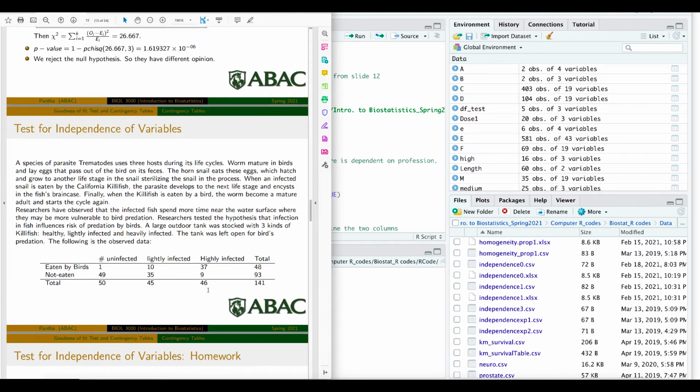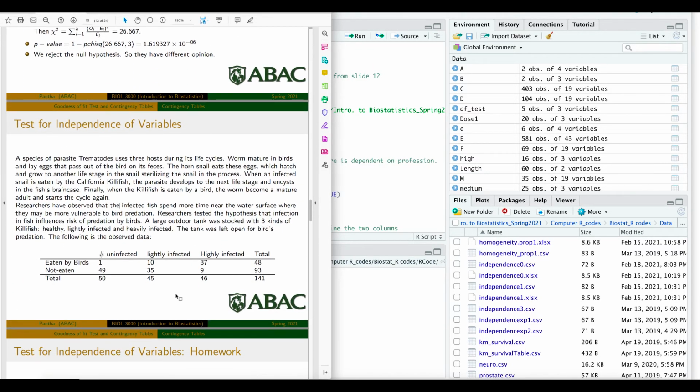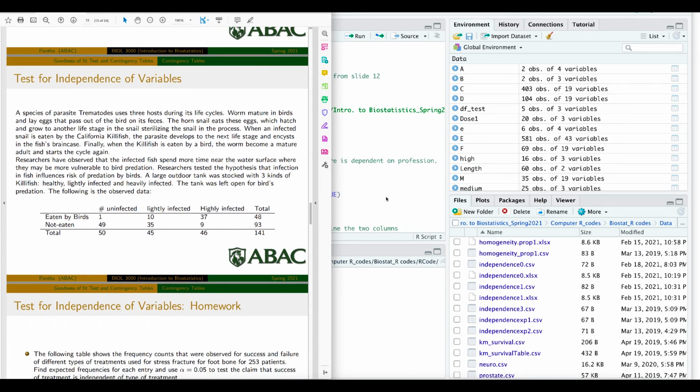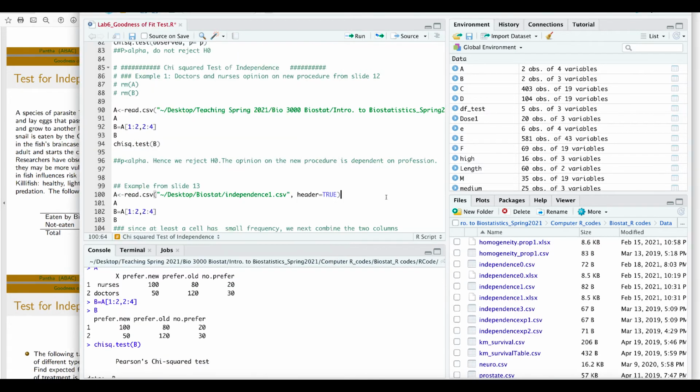If you want to do it by hand, you will have to find the expected value for each of these by row total times column total divided by the total of the total, and so on. You'll have to do that. And then if an expected frequency is less than 5, you'll have to combine it with the other one. Okay, we'll see that.